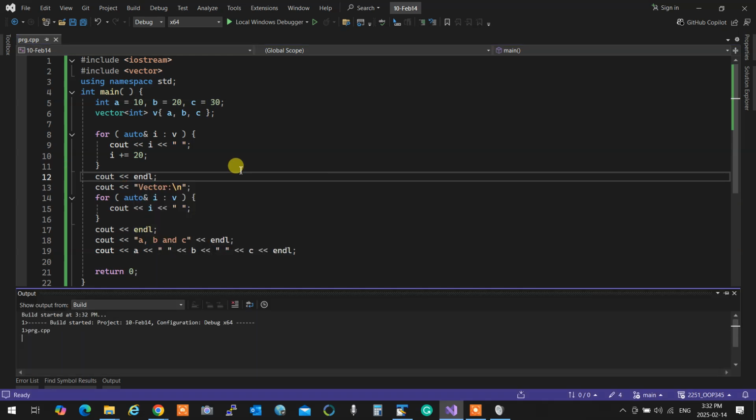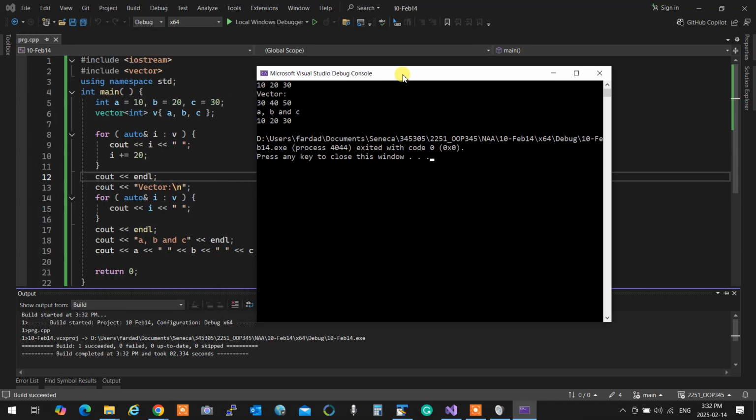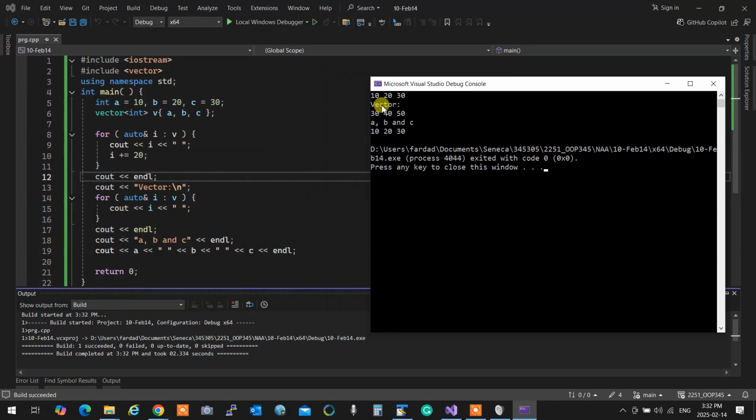The point that I'm making over here is that vectors keep things by value. If you see over here, the vector v has values a, b, c. And when I show the values in the vector, they are 30, 40, 50, which means the values were actually added to each element of the vector. But a, b, and c are untouched. It's not going to change anything over there.